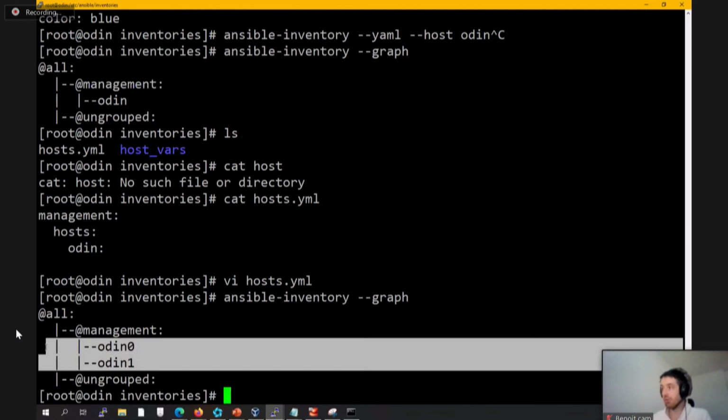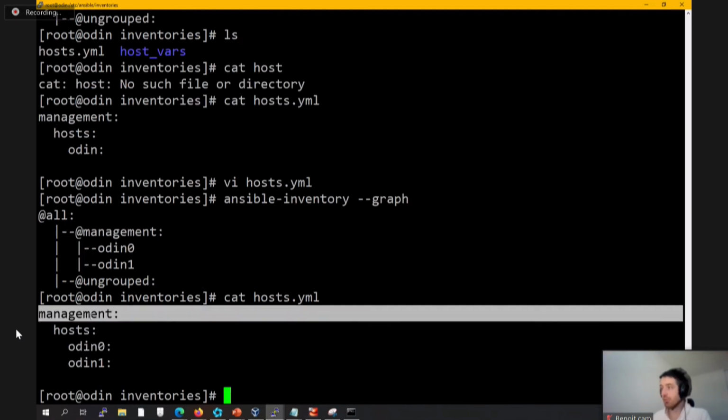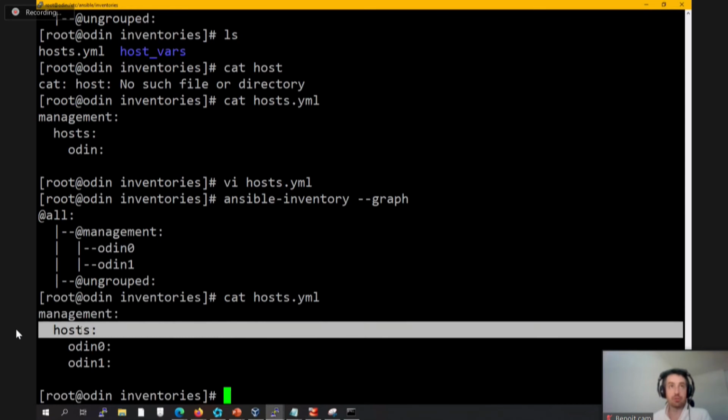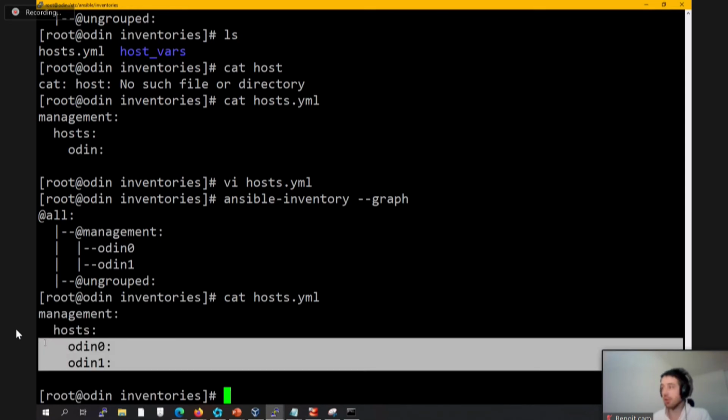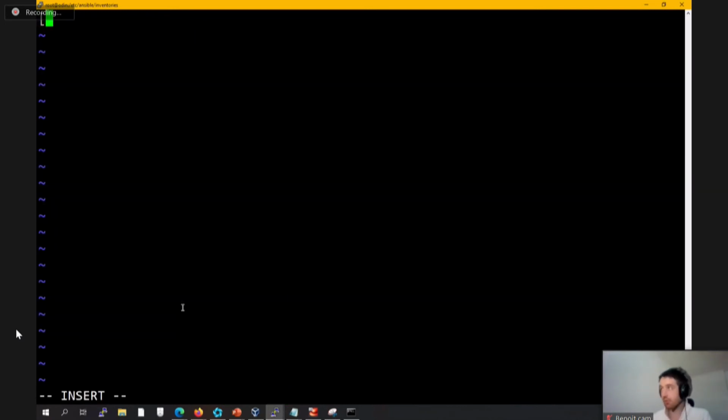So I have two hosts defined. The first one, when you create a YAML file, is the group, then the keyword hosts to say I want to define my hosts, and then the list of hosts. Okay. Also, you can do it another way. It's up to you. You can create hosts2, let's say this one. This is the second way to do that.